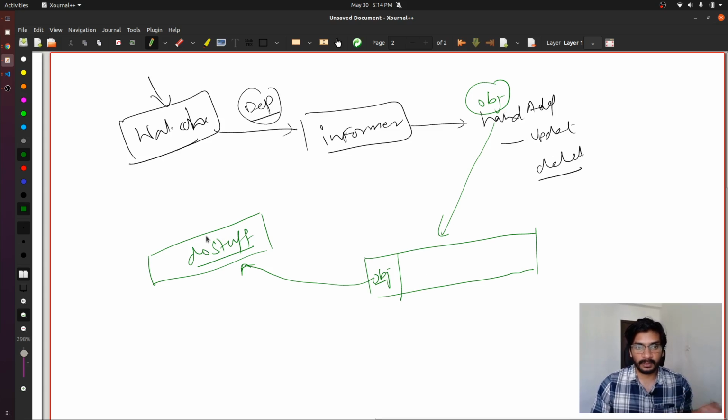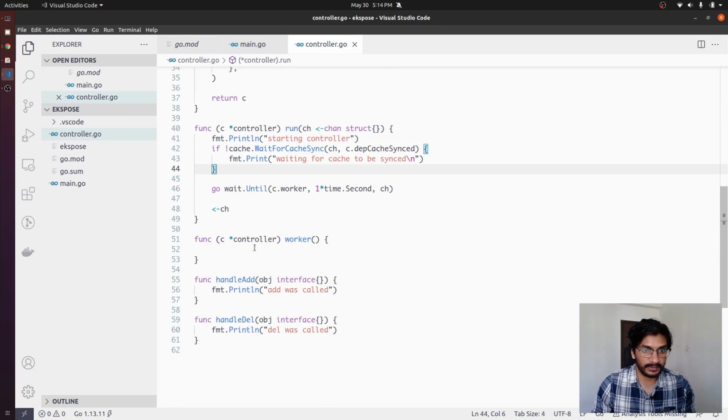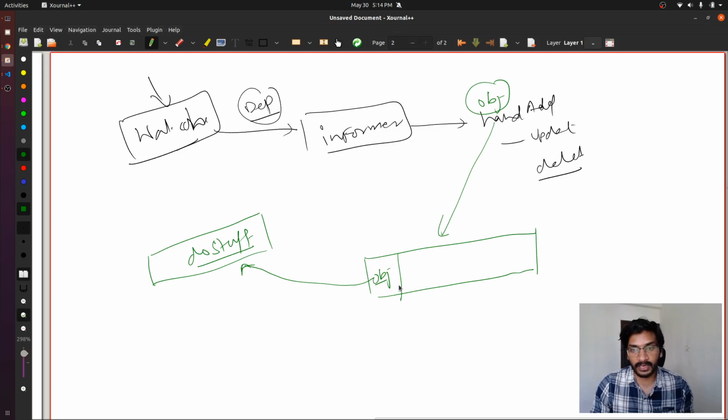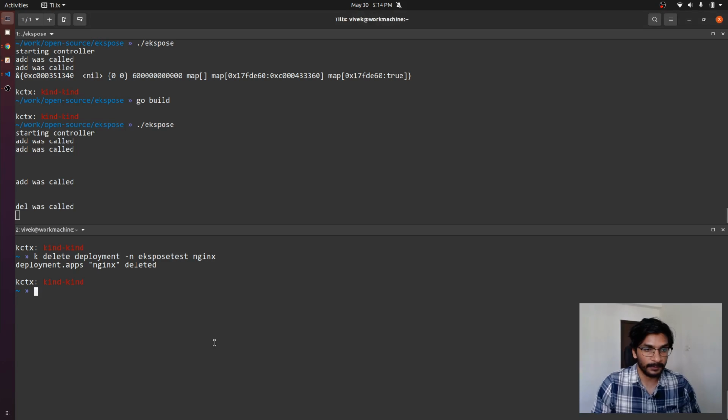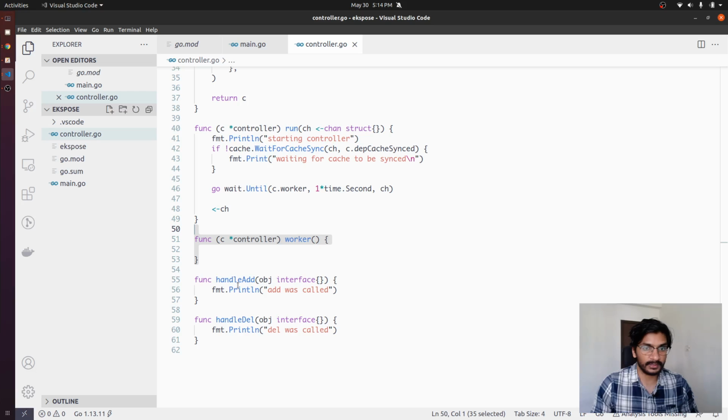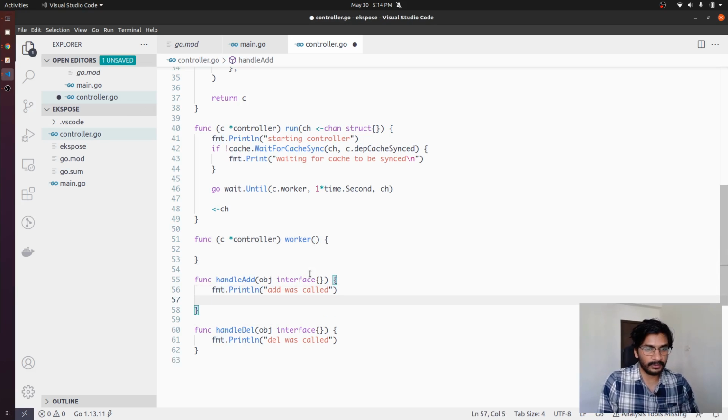and there would be another routine that would be running. For example, this is the routine that I'm talking about. So worker, this is going to continuously run a function, and that function is going to get the values from this queue that we talked about, and then do certain things. So let's just go ahead and try to improve this. Add was called, and all we have to do is add this object in the work queue, or the queue that we have.